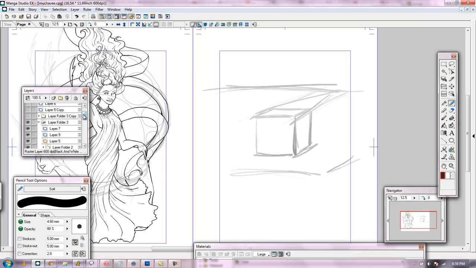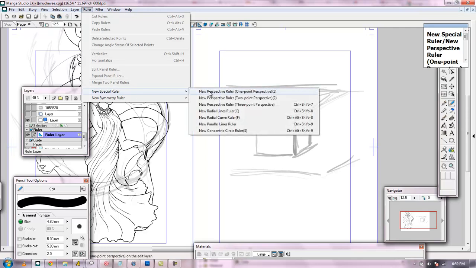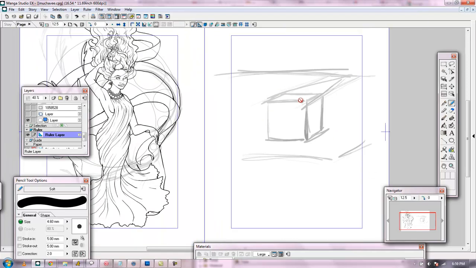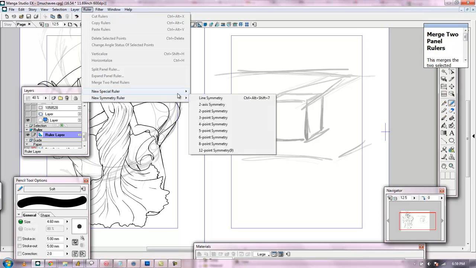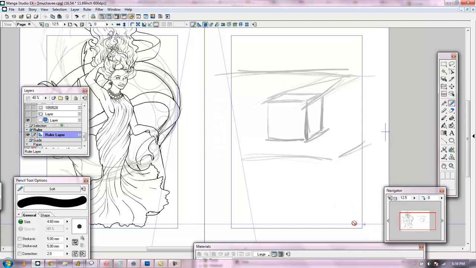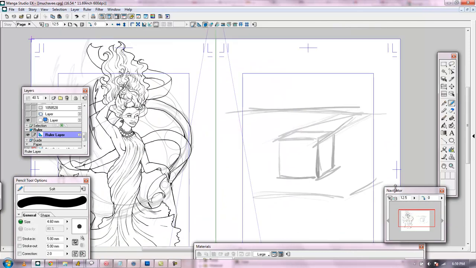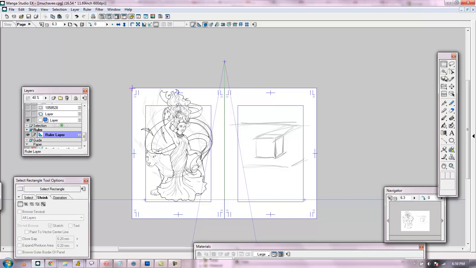Now, the cool thing about Manga Studio Pro is you have a perspective ruler. Now, looking at this, this is a one-point perspective. No matter how badly drawn it is, it's a one-point perspective. Sorry, this tool gets a little janky for the first few seconds you use it.